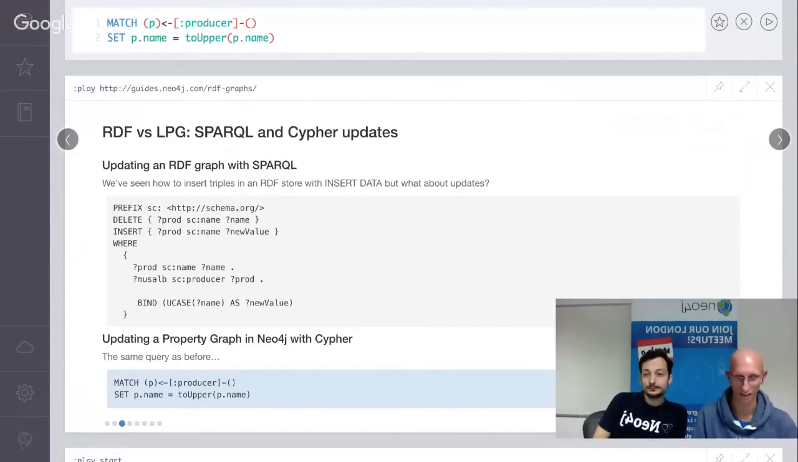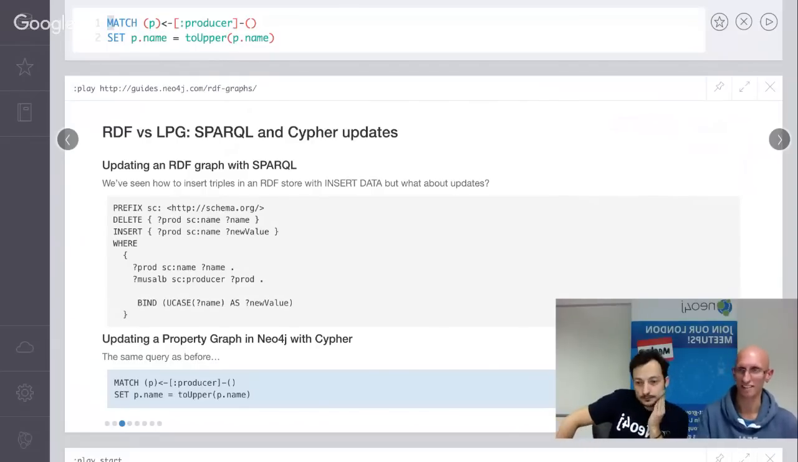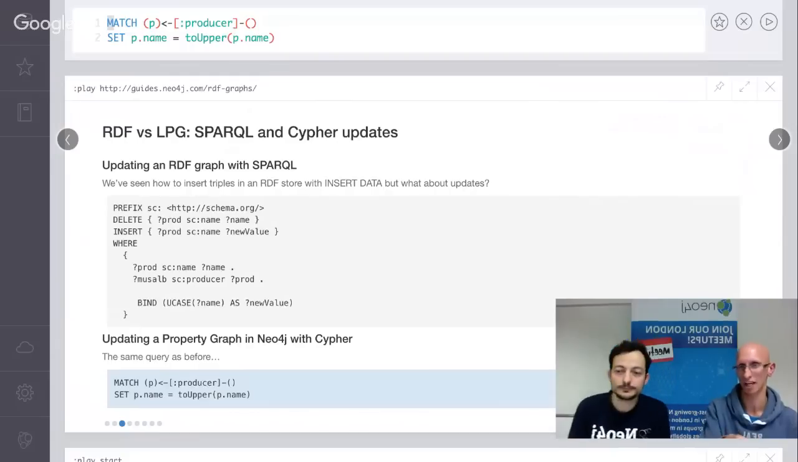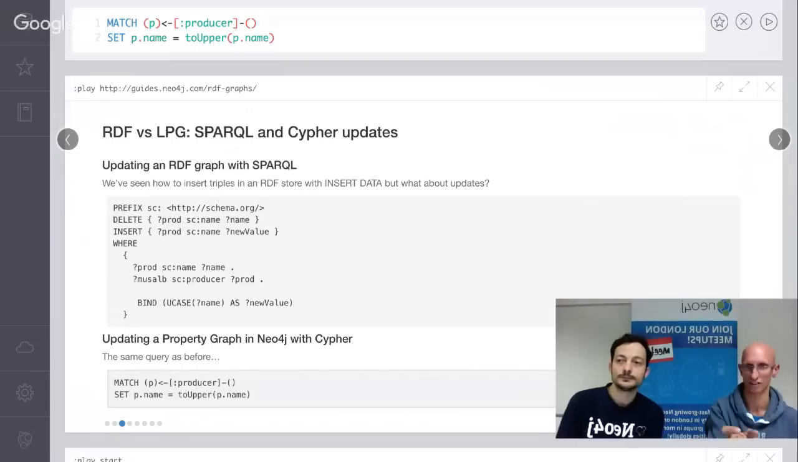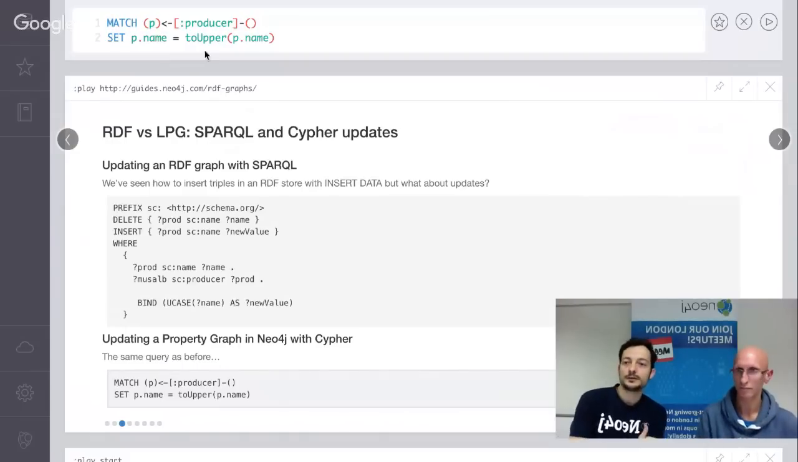So again, remember, we're doing the match clause. So saying I want to find a pattern. Which pattern is it this time? This time we want to find any node that has a producer relationship coming into it. So that would indicate that we've got a producer in the P variable. Once we've got it, we can then go down to the next line, and we're using a keyword called SET, which we use to put properties on nodes or relationships, in this case on a node. And we're putting the property name, and we're just uppercasing it. So we're actually reusing the same property and just calling a function called toUpper. Exactly. So whatever the value is, just uppercase it.